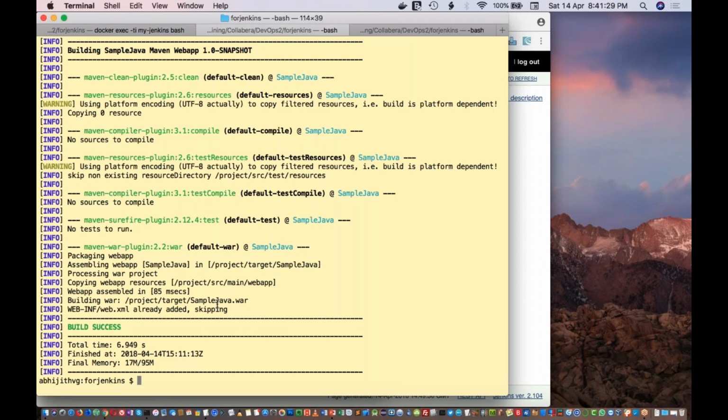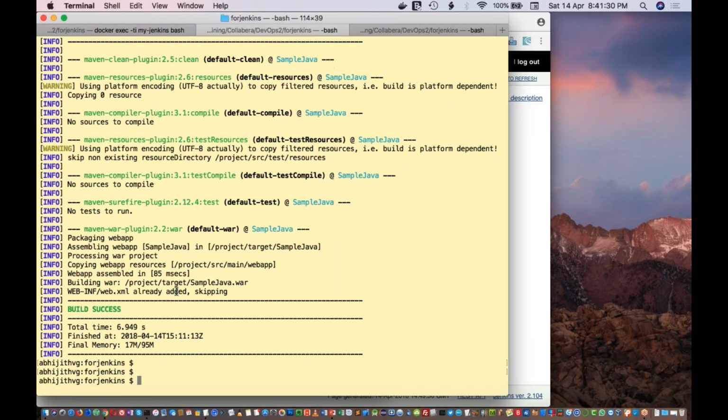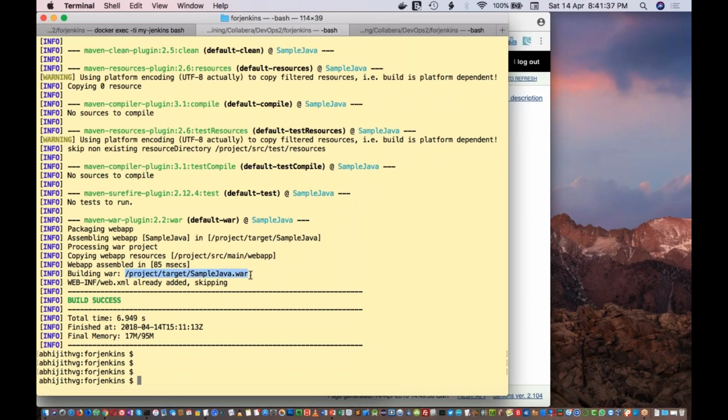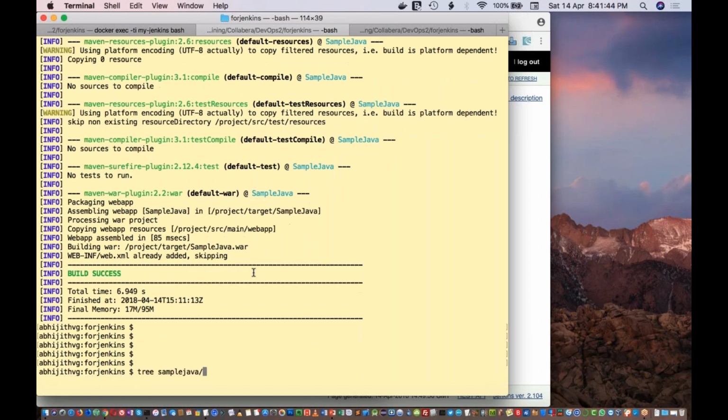Okay, so now as you can see, the build is complete and the build is successful, and it just created something called a .war file, which is the artifact deployed for Java, and it is in this particular folder. This is the name of that war file. If you do the tree command once again, you can see the target folder is created. It was not there earlier.